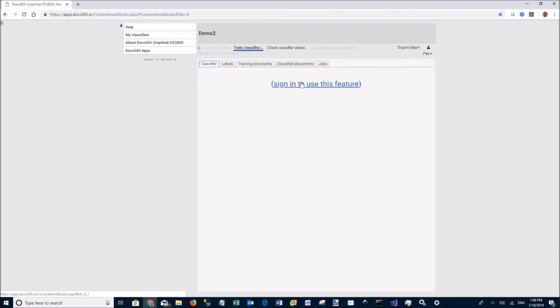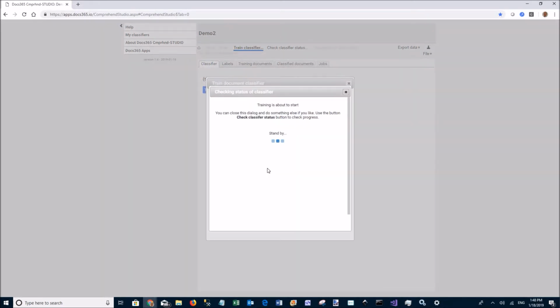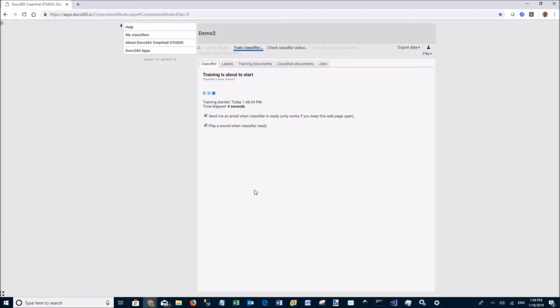So I go to classifier here and I say sign in again, and I will start training the classifier. So the training is now about to start in the cloud. I can close these dialogues here. And as you see here, I have 2 options. The system can send me an email when the classifier is ready, or it can play a sound when it's ready. This can take several minutes to complete.